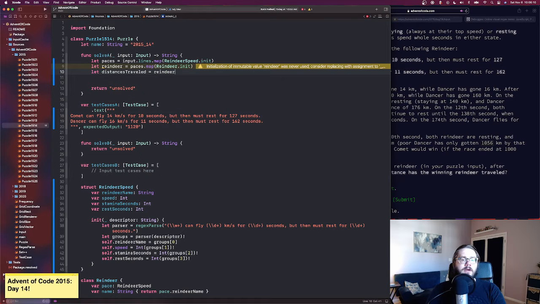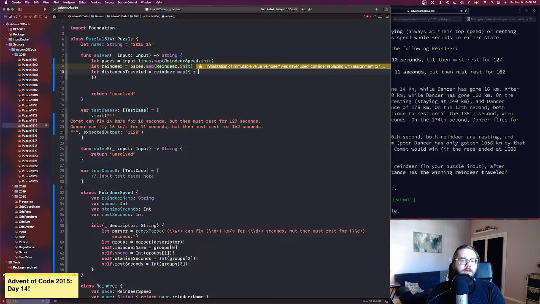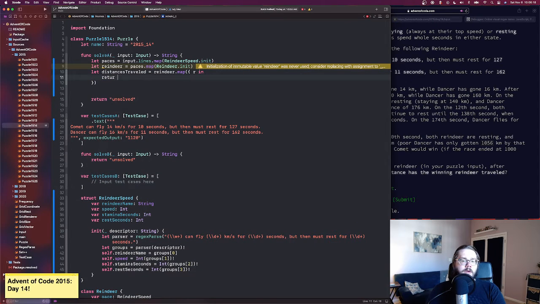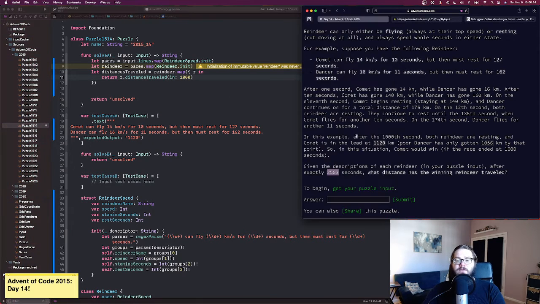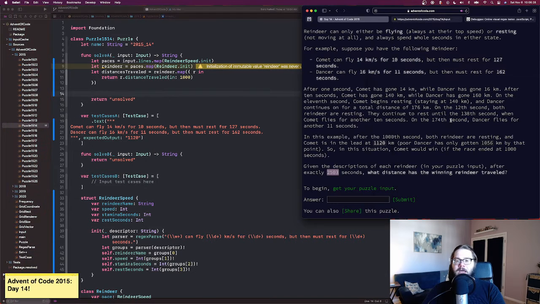Equals reindeer dot map, r in return r dot distance traveled in 1,000. Just for the test case, we're going to do distance traveled in 1,000. I'll have to remember that if this test case passes and it tries to run the actual puzzle, that puzzle output is not going to be valid because it's not the right number of seconds.